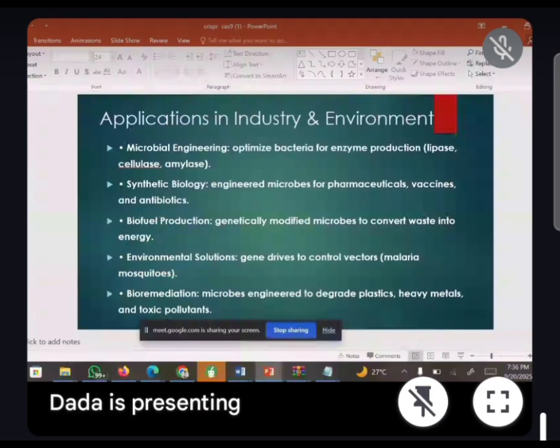The next one is environmental solutions. I wouldn't know if I mentioned gene drive earlier. The gene drive is unlike your normal gene editing, because in this case you're trying to control an inheritance pattern. In gene editing, you're trying to probably introduce a mutation to solve a problem, maybe to use as a therapeutic approach, you know.